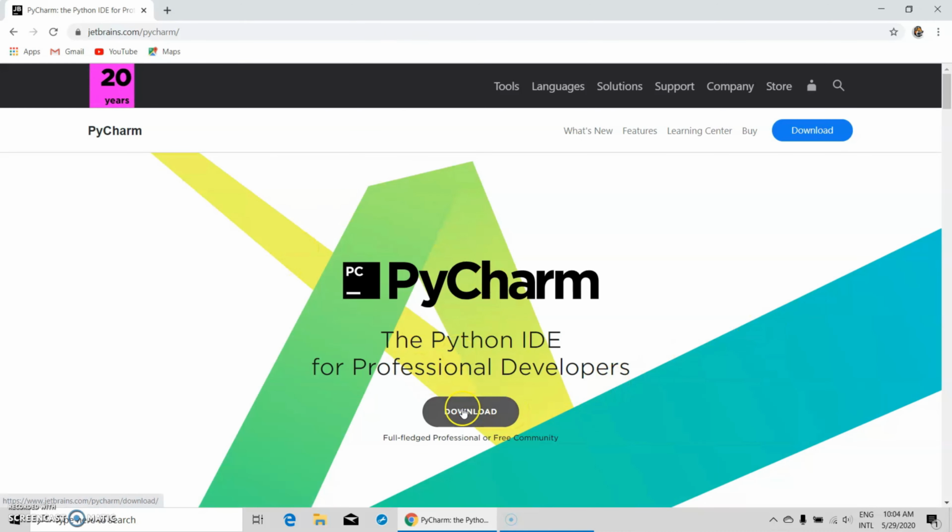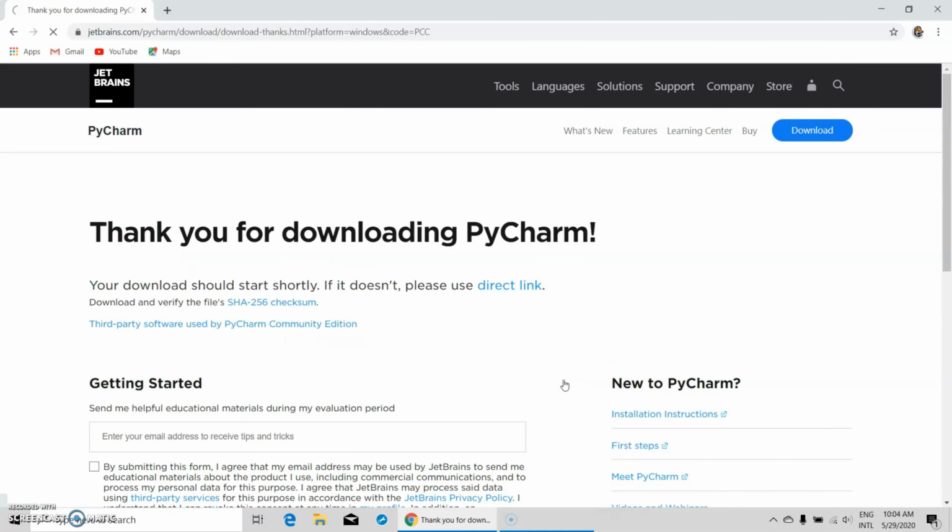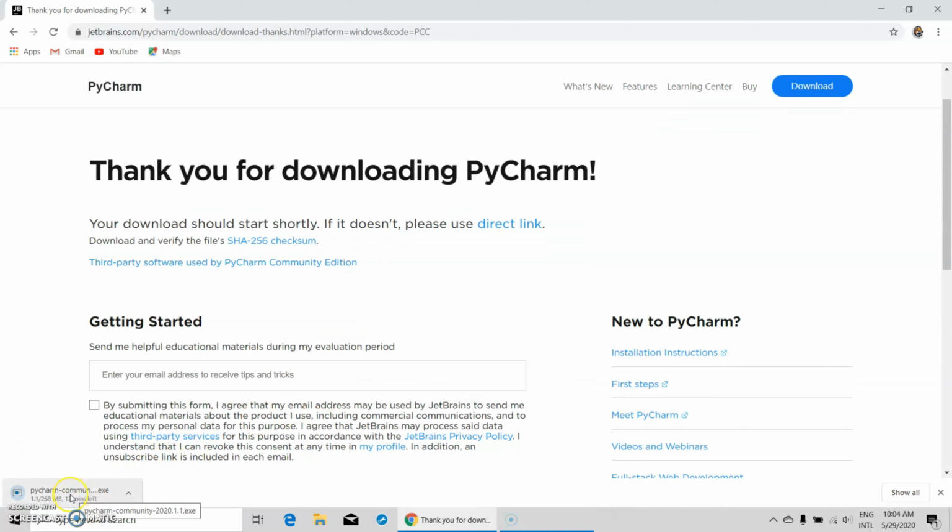Okay, loading. It should bring you to this page. Click download. And because this series is for beginners, we're going to go with Community Edition. Especially because it's for beginners and easier to use. Plus, it doesn't cost any money. So let's go ahead. Okay, download. And as you can see on the bottom left corner, it's downloading. I'll see you after it downloads.